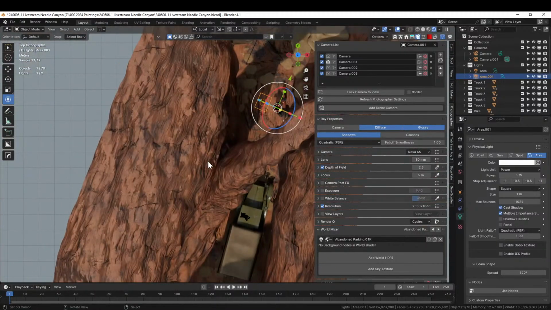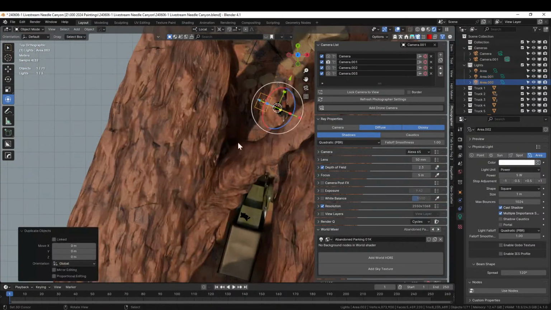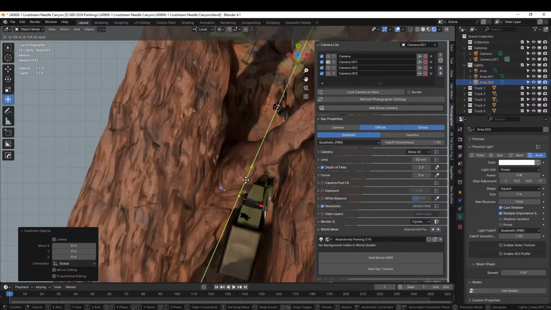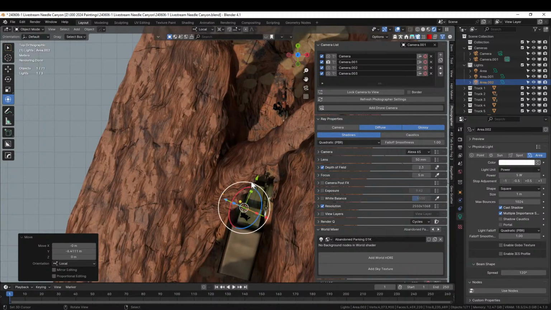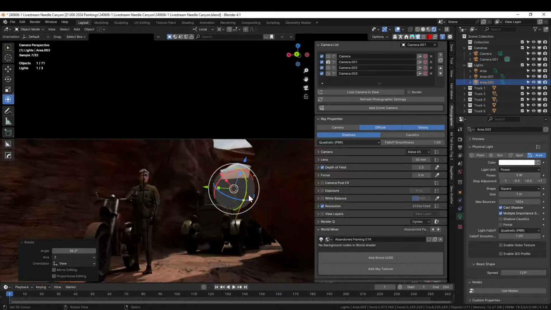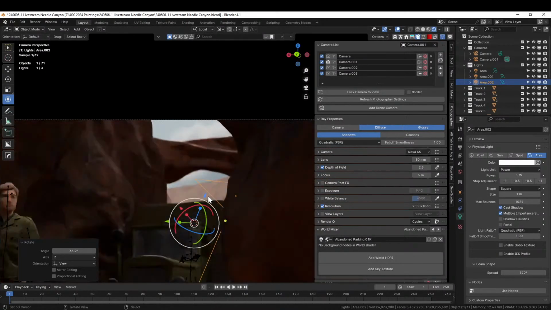Let's do the same. Shift D on that there. So we can lighten that up a bit too, so I can see what it's doing.